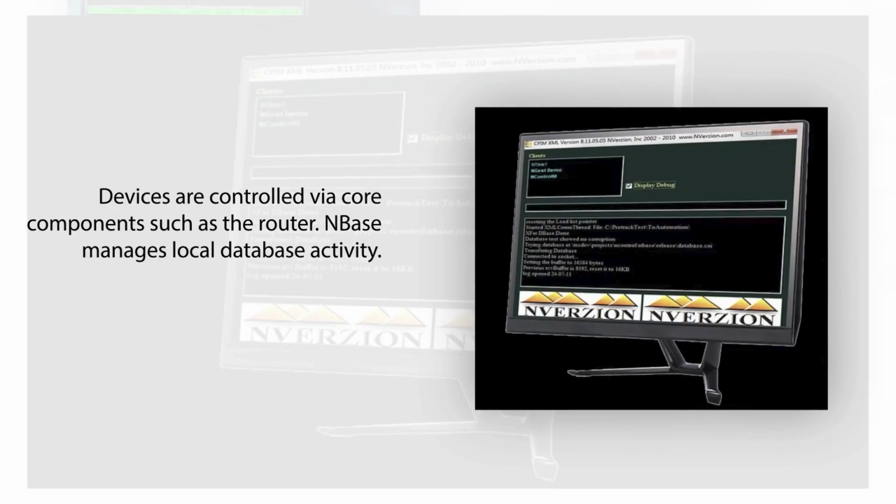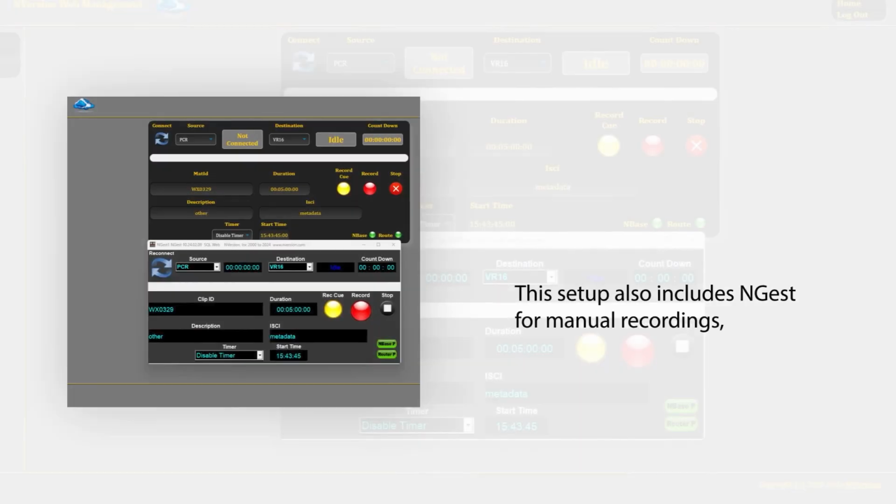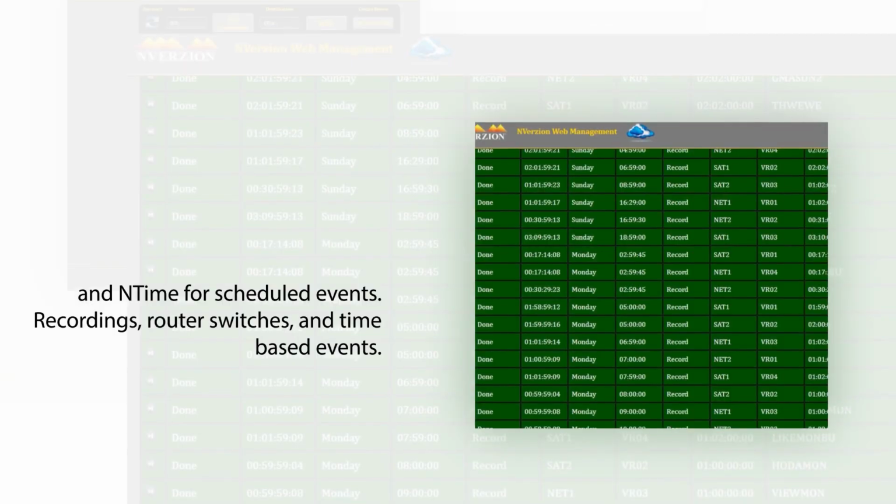Devices are controlled via core components such as the router. NBase manages local database activity. As shown in our setup, we have a total of 5 on-air playlists being monitored, 2 main channels and 3 sub-channels. This setup also includes NGest for manual recordings and NTime for scheduled events, recordings, router switches, and time-based events.